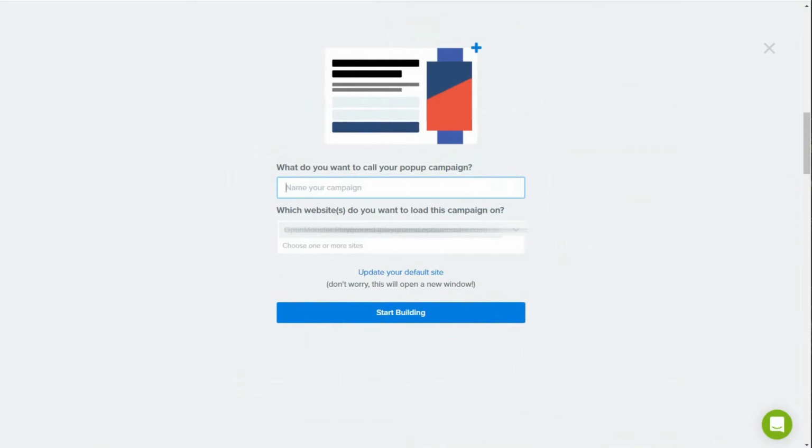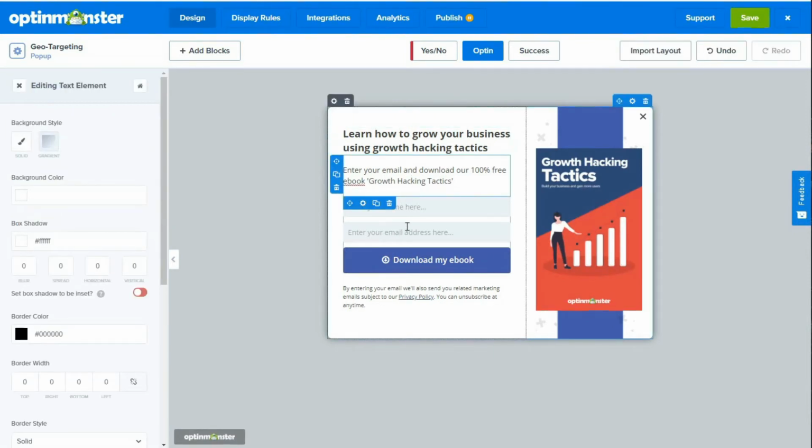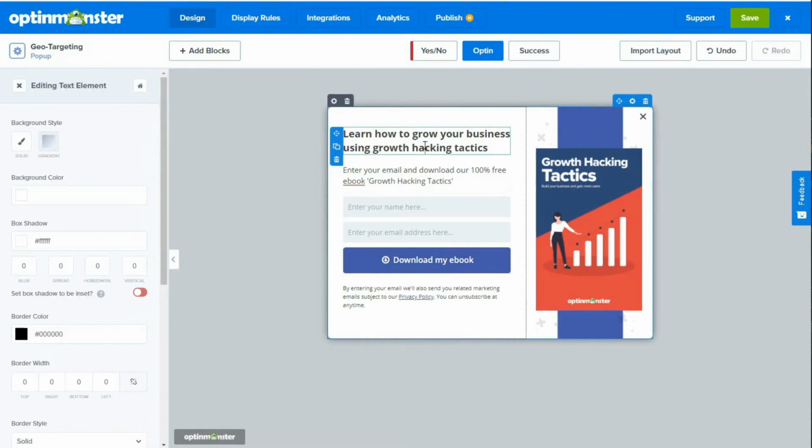Then we'll need to name the campaign. So we'll just call it Geo-Targeting, and then we'll select the website that we'd like the campaign to load on. Now we can start building within the drag-and-drop builder. You can make any design changes that you need to the pop-up by clicking on any element on the pop-up that you'd like to change, such as a text. When you click on the element, the corresponding editor will show up on the left-hand side of the screen.